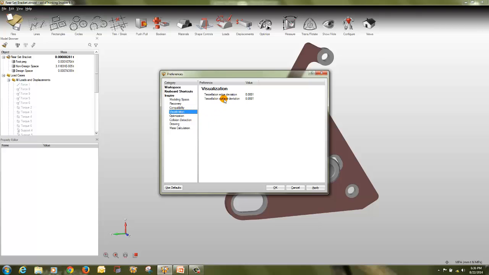Then visualization, that is the edge deviations between the two components or the two surfaces. Then optimization, in optimization the gravity direction is generally taken as negative Z. So if the weight of your component is considerable, you can set the direction of the gravity. If your component's gravity is not in negative Z direction, you can change it from here.